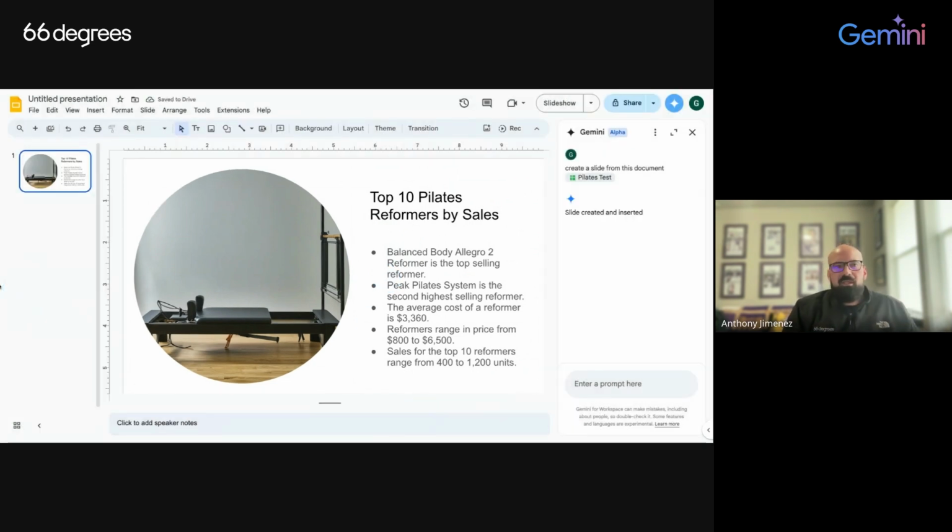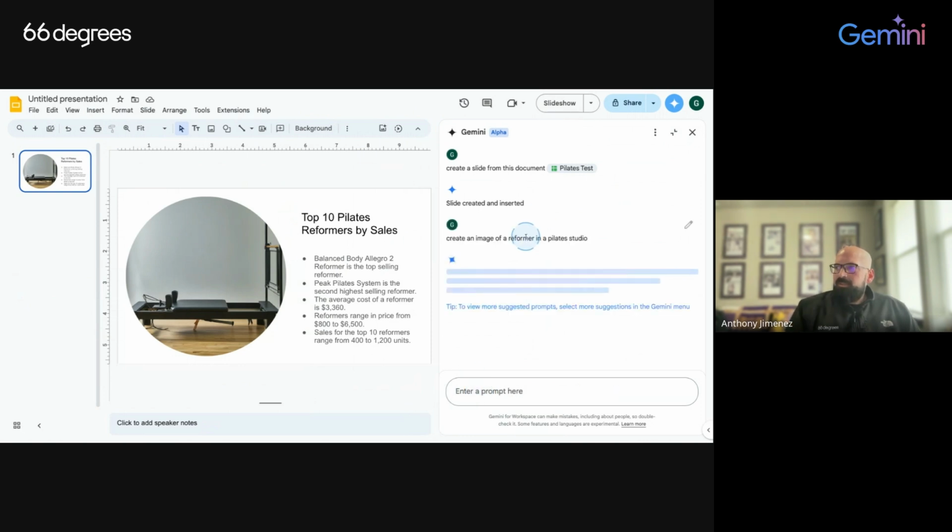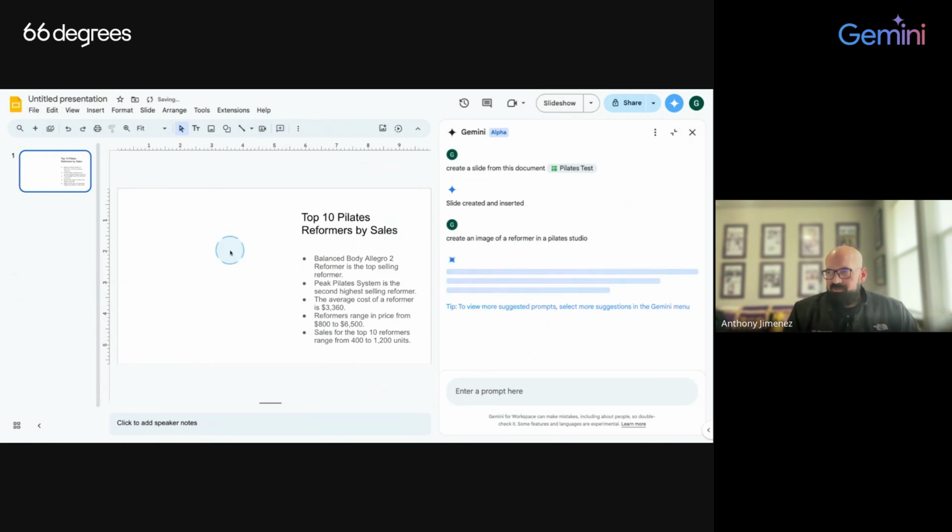You can also create images in here. So if I go in here, there's 2 ways to create images, and I'll show you my favorite option, but I can ask it to create an image of a reformer in a Pilates studio. Let's see if that works. And then if it does, I'll show you another option on how to do this. So we'll delete this image and let's see if we get a response.